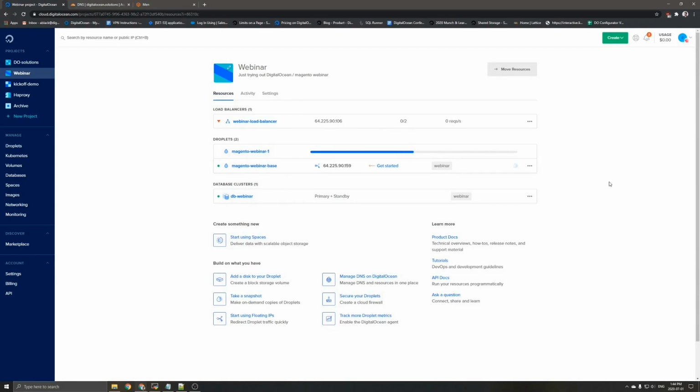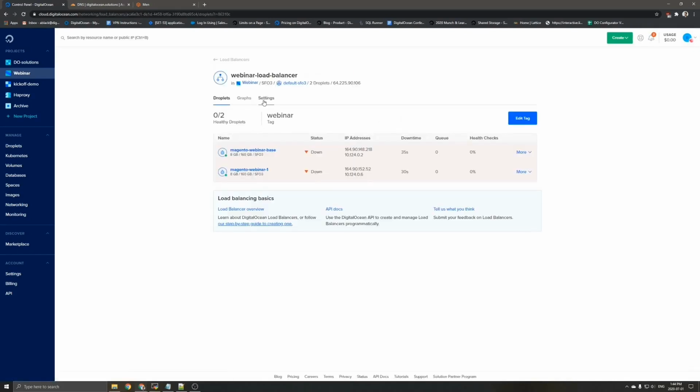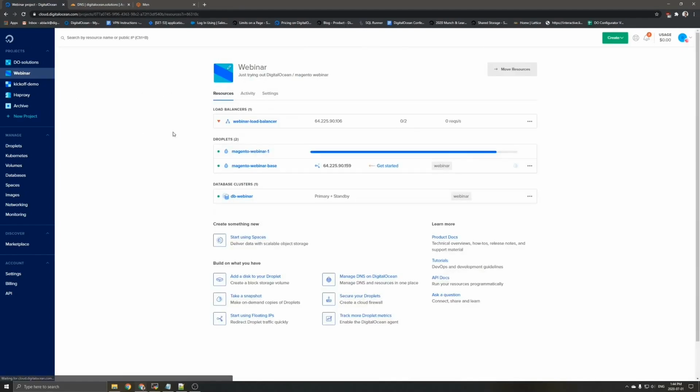We'll just wait for these to provision. I can leave the floating IP on there, or I can remove it. It really doesn't matter because it's behind the load balancer now anyway. These are still turning on, so of course it's going to say it's unhealthy. All right, it should be up and running now.